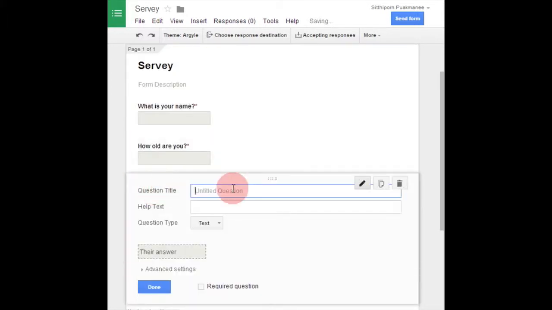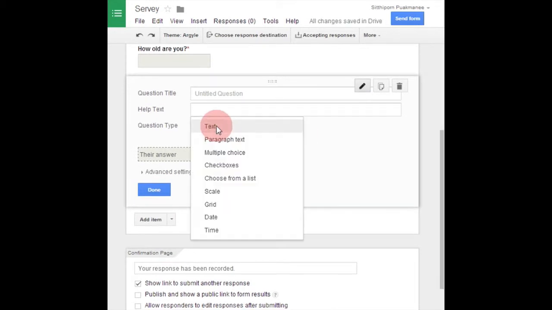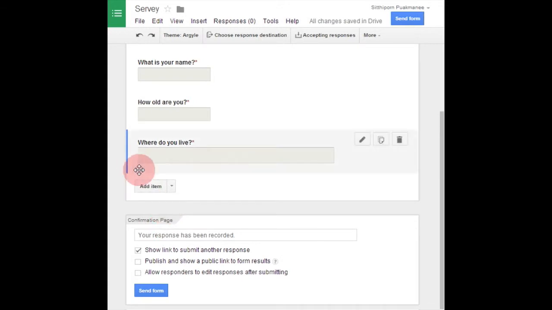And after that, if you would like to create a long answer, you just select paragraph text, and the question, for example, might be "Where do you live?", which requires the full address for this one. So they can put a longer answer. This one is a required question and click done. And you will see this is going to be a longer box to put the answer.